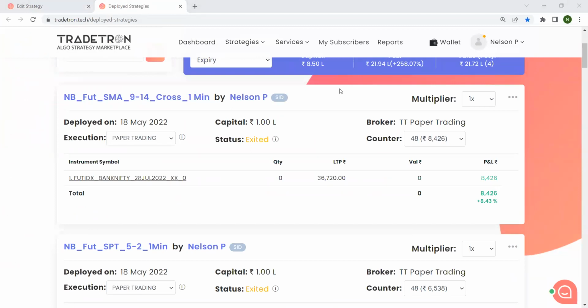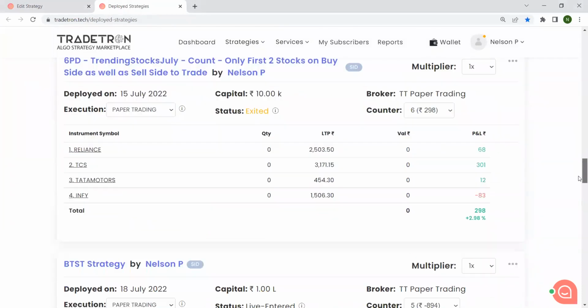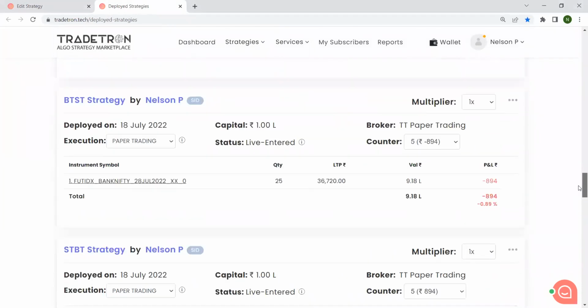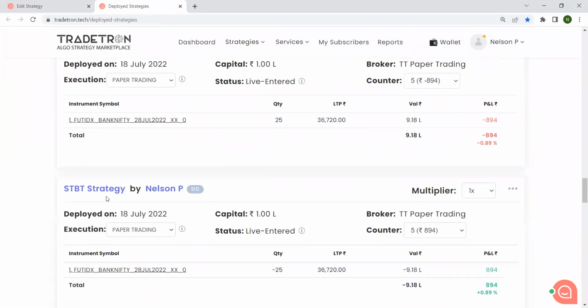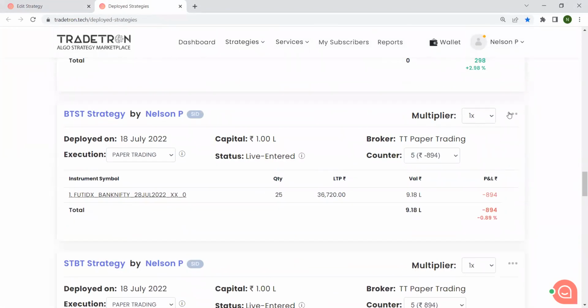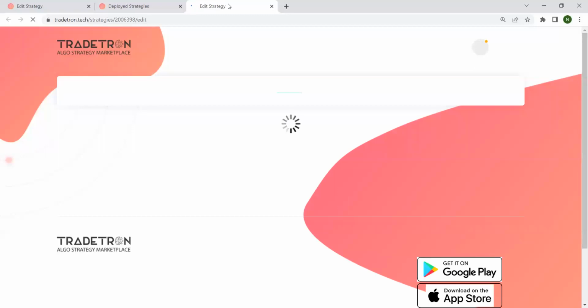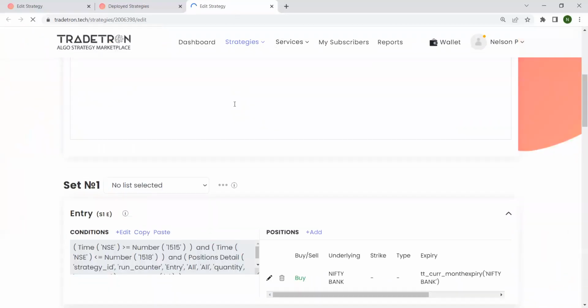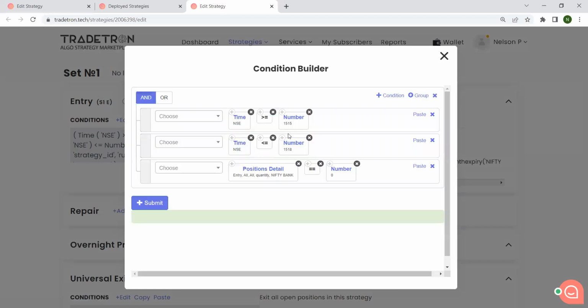Okay. So once we go to the bottom, over here, see, these are the two strategies that I've created and deployed a few days ago. So this is the BTST strategy and this is the STBT strategy. So I will just show you the condition that I have put for this strategy for you to understand better. So this is basically the same strategy that we created, right? That it should take trade between 15:15 and 15:18 p.m. and the position detail should be equal to 0.